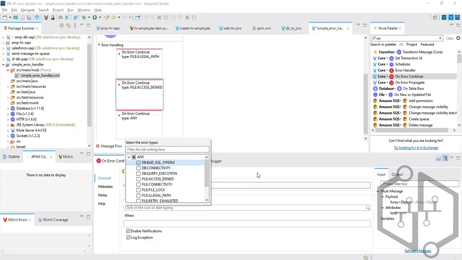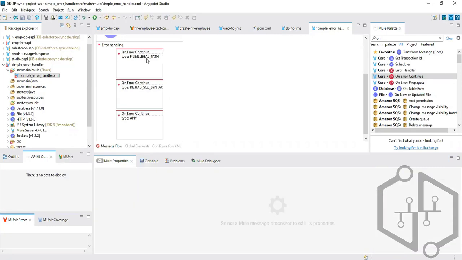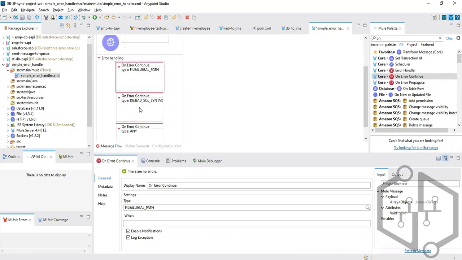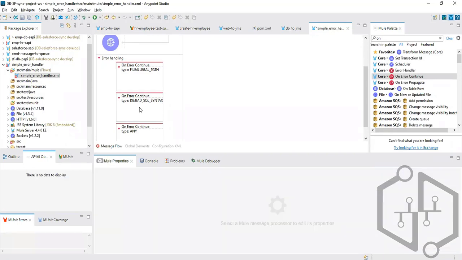See the first error: if any illegal file path occurs, means you're reading a file but you've given the wrong path, you want to send an email notification to some network team or developer team, and manage this error in a different manner. So you define a dedicated scope for that. If a database error occurs, you want to send a mail to the database team, so you dedicate a scope for this. You are handling two errors differently, right?